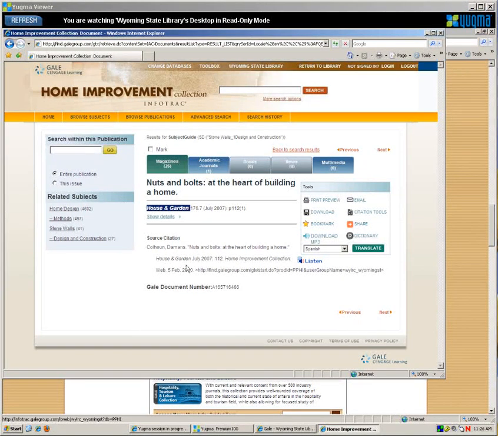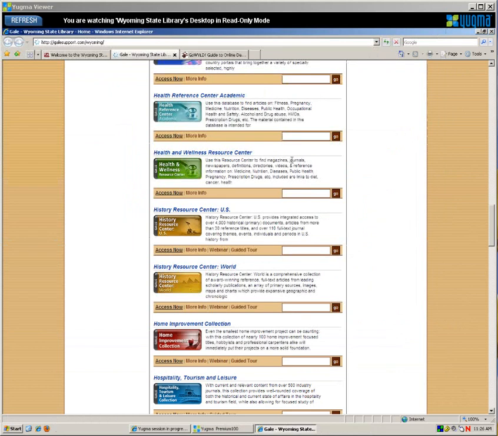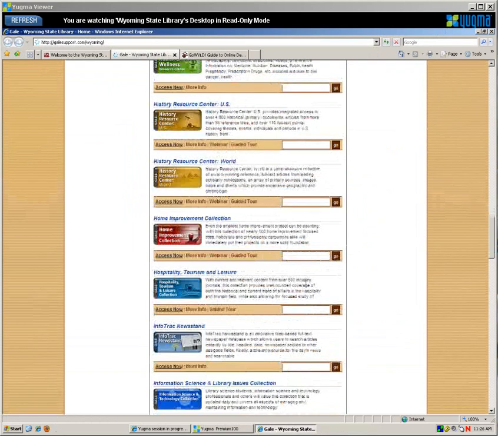Okay, so let's go back out and look at another one of our databases here. I'm just going to close out Home Improvement, bring me back to my list, and we'll continue down here and look at Hospitality and Tourism. Again, just like we saw with Culinary Arts and Home Improvement, Hospitality, Tourism, and Leisure focuses not only on general use for our public, but also those in the trade.